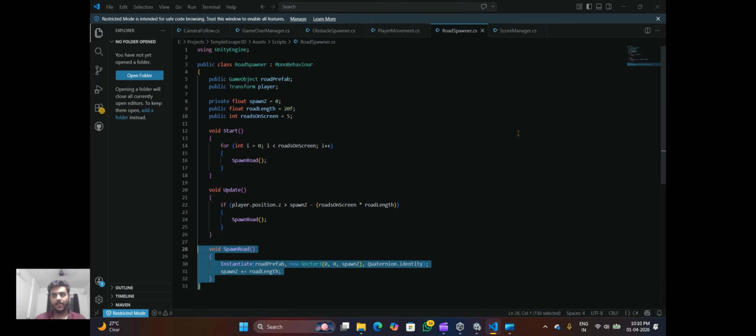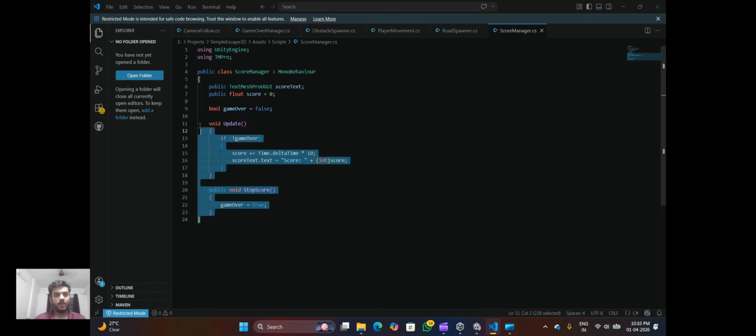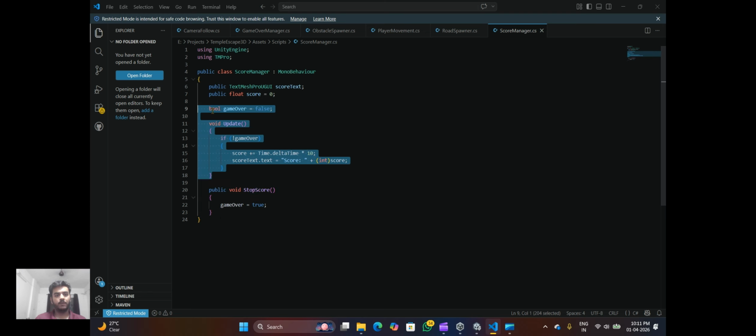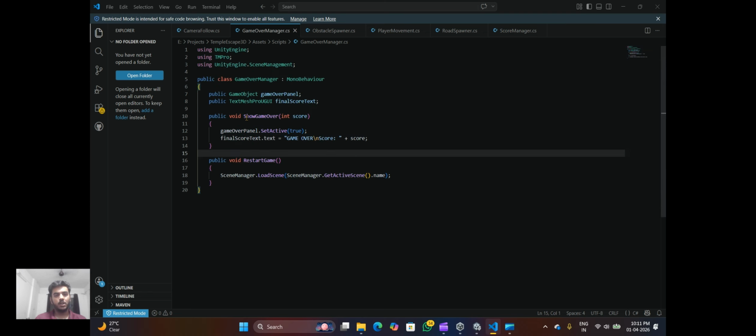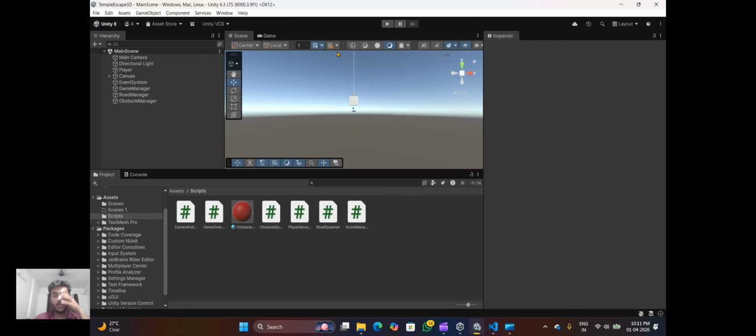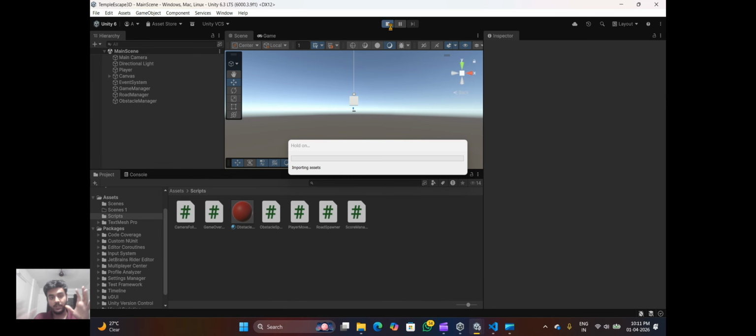Then the last one would be the score manager. It manages the score and passes the value: once the game stops, the score calculation is paused and its updated value is transferred to the game manager. The restart button function is mentioned here. So this would be our entire game's core technology and concept.